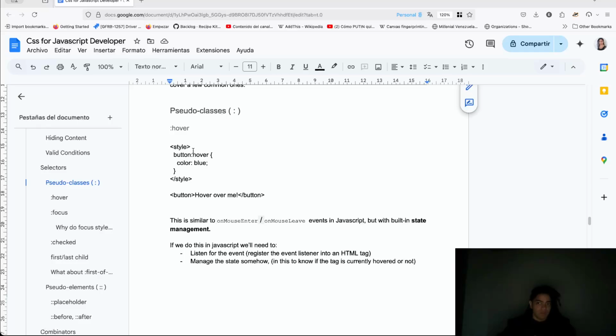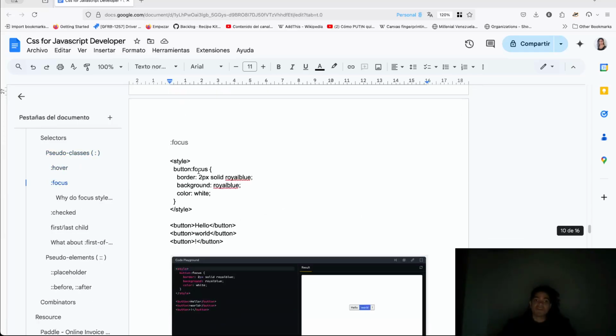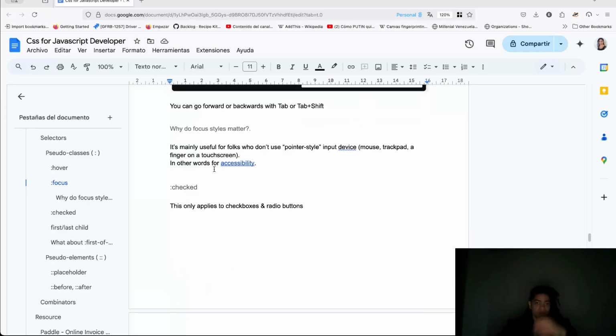So if you're going to use a particular tag, check what state-based selectors you can use. For example, the most common one is hover with the anchor tag. The other is focus. Why is focus so important, or why do we even care about focus? Because this is helpful for accessibility, something that we barely know. Honestly, I don't know much about it.